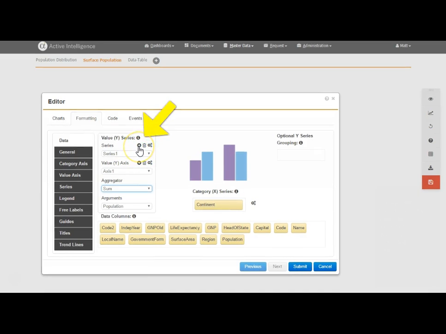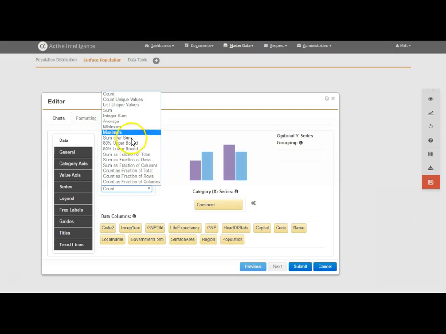Click on plus sign on series to add second series and plus sign on value y-axis to add axis 2. Change the aggregator value to sum and arguments value to surface area.